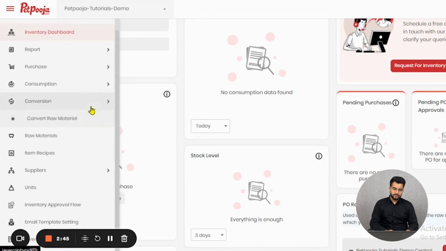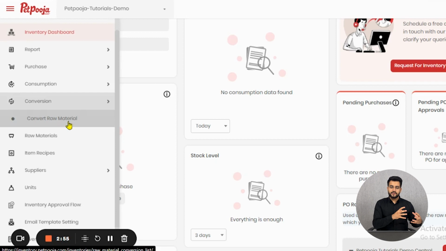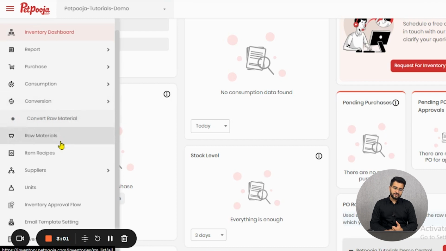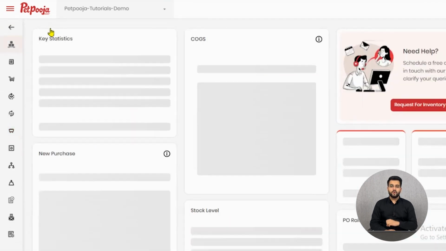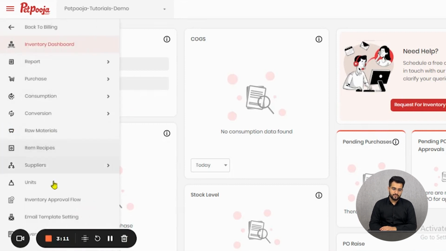Then we go to conversion. Conversion is essentially converting multiple raw materials into a semi-finished good and using that semi-finished good in item recipes. Raw material section is like the identity card of all the raw materials present inside your system. Item recipes are essentially recipes for the menu items that you have loaded into our software.